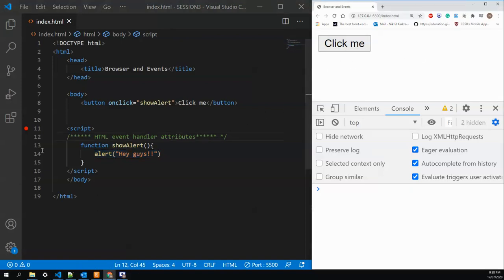So now if I click, it's not working because we missed the brackets here, calling brackets. Now if I click, you can see, hey guys, the alert message is coming. So this is how we add an event handler attribute. The event handler attribute is onclick, it's an event, and that has a handler called showAlert, and showAlert will print the alert method in the JS file.